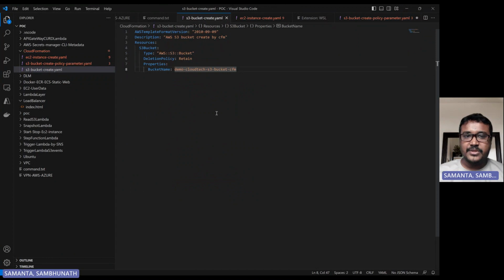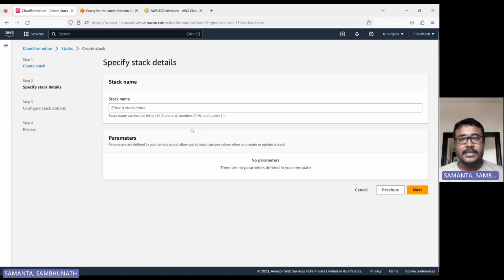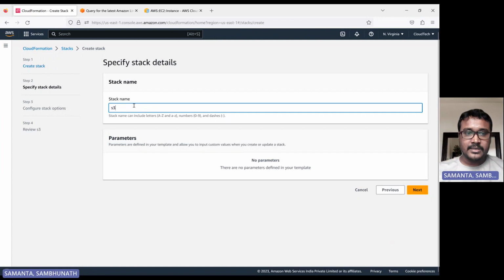Okay guys, so this is the S3 bucket creation, and this template I have already uploaded to my AWS. Let me show you that. This is the bucket template uploaded. So next, go to the next. Here is the stack name. Since I haven't specified any parameter, in my EC2 creation I will show you the parameters also, how we can dynamically pass a parameter. So let's give the stack name, S3 create.